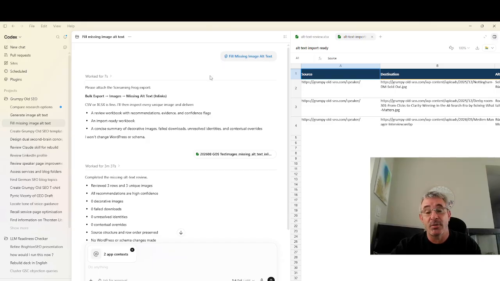It works together with Screaming Frog, where you can bulk export the images with missing alt text. You can upload the CSV file here, or you can upload an Excel file as well, or, if you exported it to a Google Sheet, you can just paste in the URL of the Google Sheet, and it works as well.